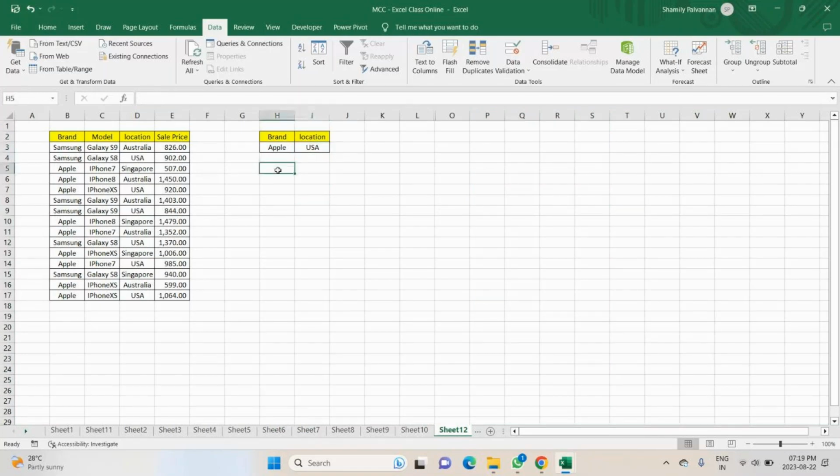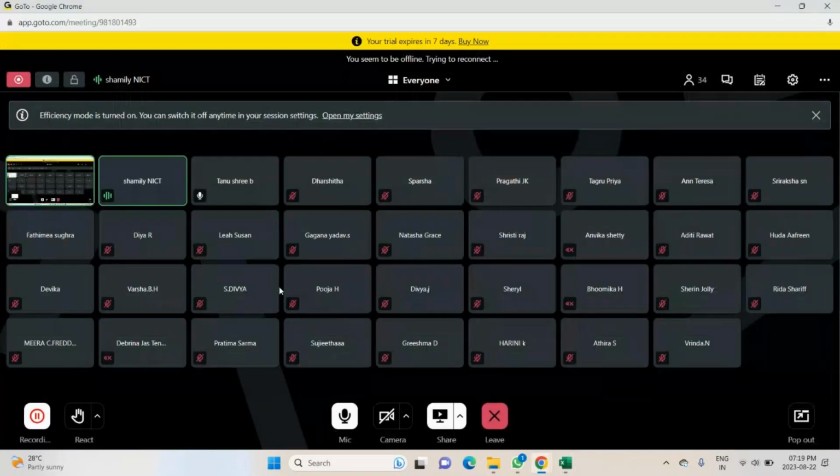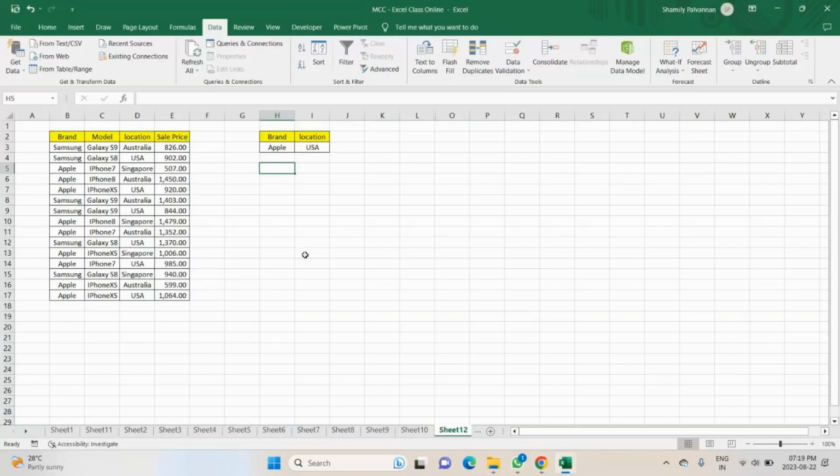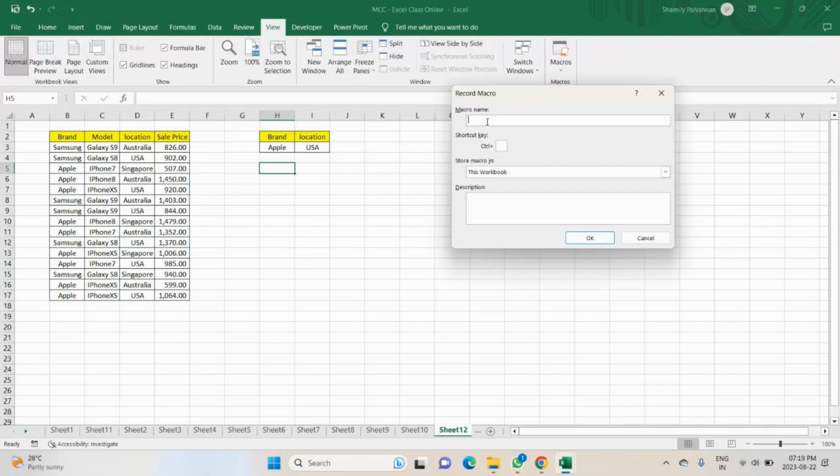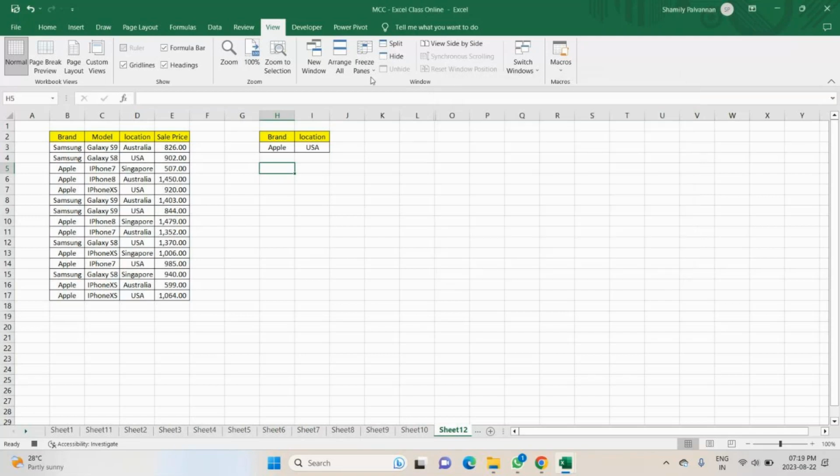Now what I will do before I start recording, you can give your name, you can give whatever you want. So this time I'll just go directly to view macros. So record the macro. I give here my macro. I'm giving here a shortcut key. I'll use here Control Shift. Yes. Okay. So for this workbook, I'll click on OK. So it has already started recording. So I have a stop option.